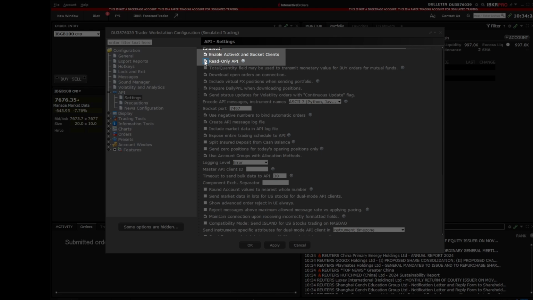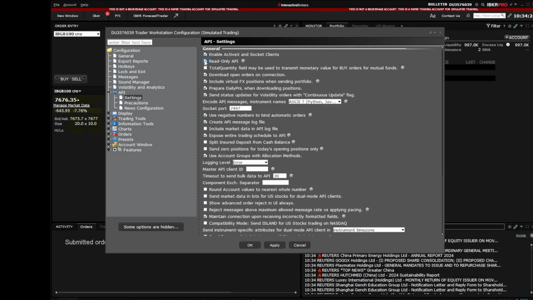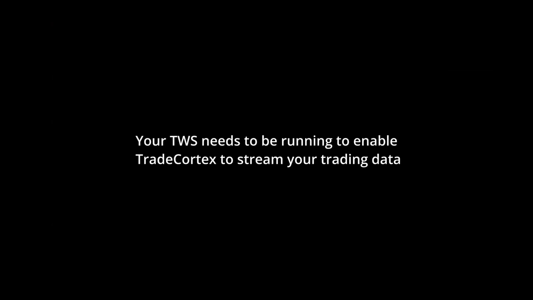TradeCortex will never write any data to your Interactive Brokers account. Save the port number. You will need it to configure your TradeCortex client. Then, save your settings by clicking OK or Apply. In order for the TradeCortex client to access your trading data, your TWS needs to be running.